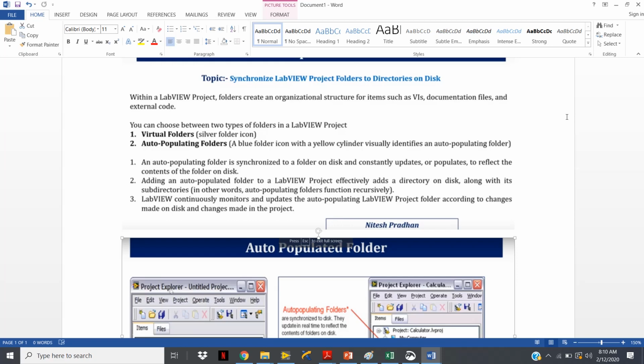LabVIEW continuously monitors and updates the auto-populating folder according to changes made on disk and changes made in the project. This is not the case with the virtual folder. A virtual folder organizes the project, but it does not represent files on the disk. So a virtual folder has no folder on the disk; it is basically virtual. However, you can convert a virtual folder into an auto-populating folder, and you can also convert an auto-populating folder into a virtual folder.